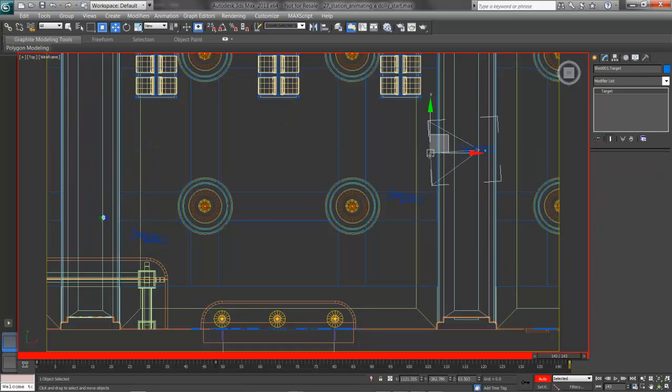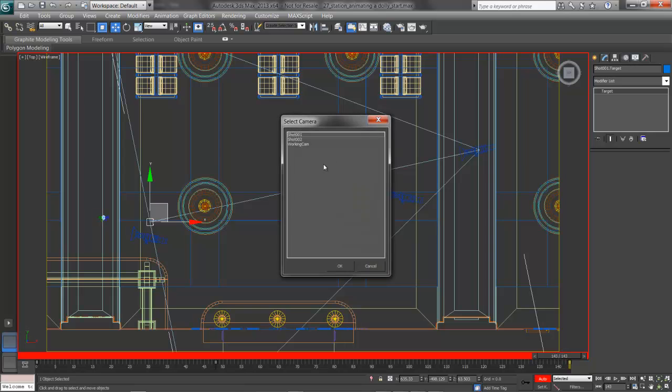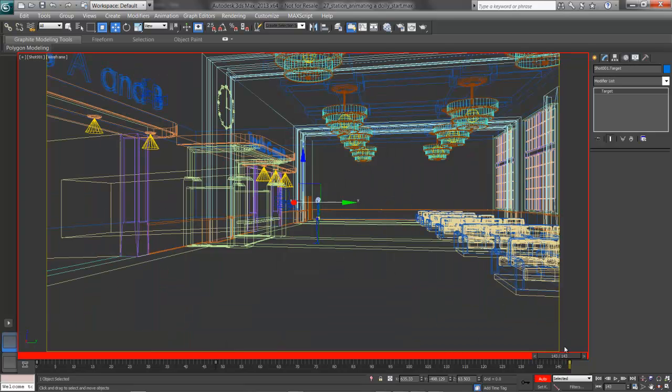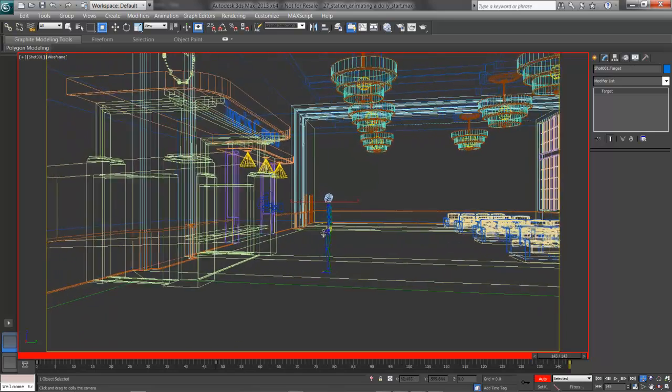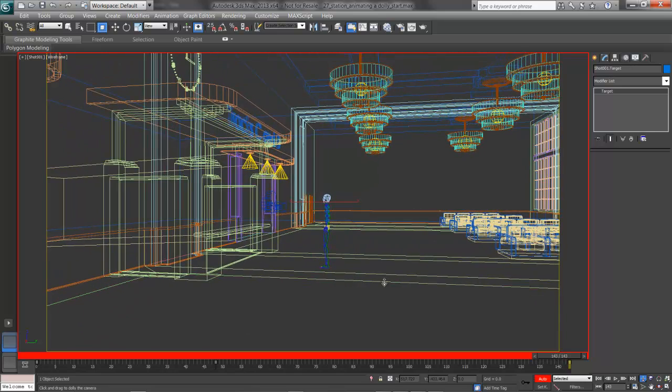I'll select it, press W to move, and pull that target over onto that ticket booth roughly. So in my camera view, now I can dolly in. I'll pull it in, and there's my medium shot.